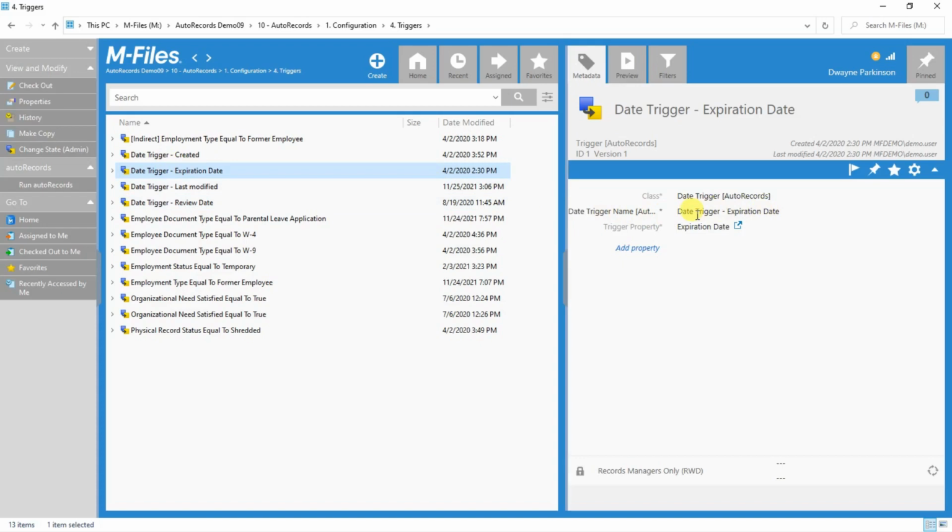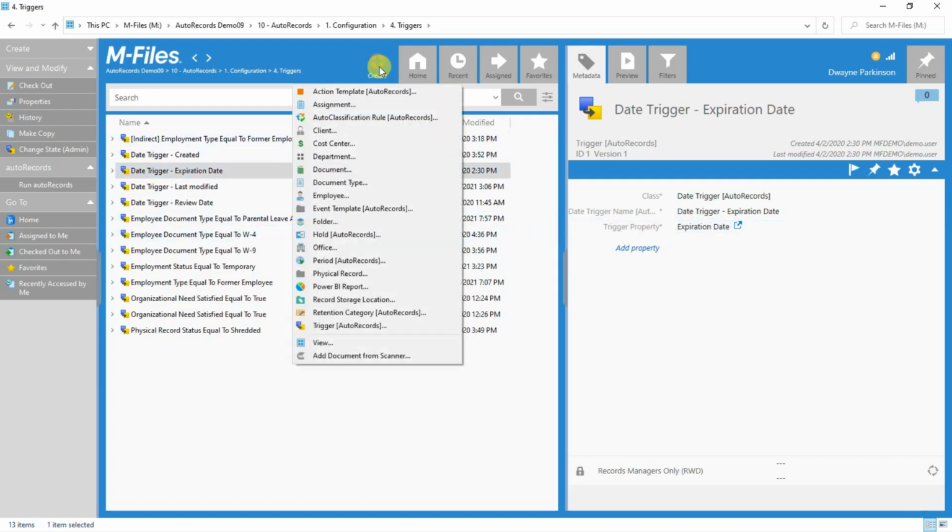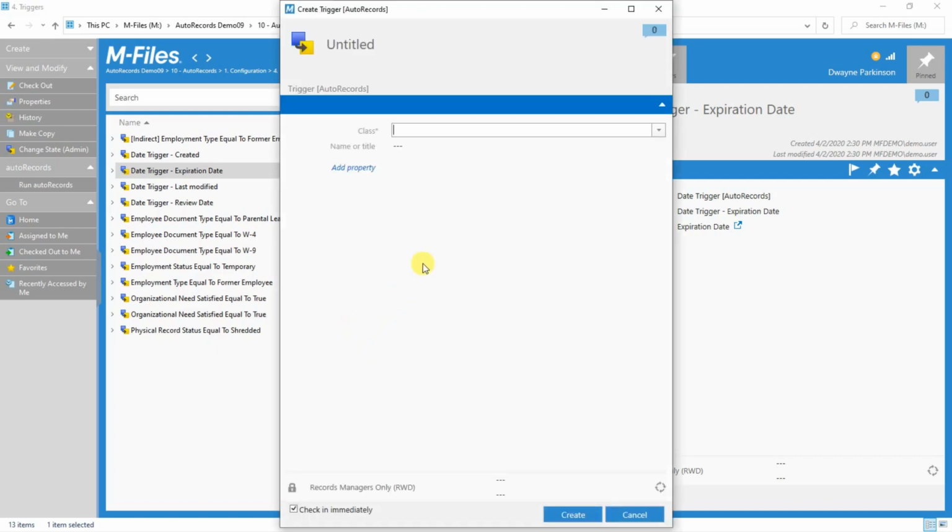It becomes valid when the date value for the property specified in the trigger is less than or equal to the current date. So when the expiration date is less than or equal to the current date, this trigger criteria will be met. To get an idea of all the options that are available to us for triggers, let's go through the process of creating a trigger. Again, AutoRecords configurations are all standard M-Files objects, so there's no learning curve in terms of how to create these configurations. When we create a trigger, you can see that there are 4 different classes of triggers.